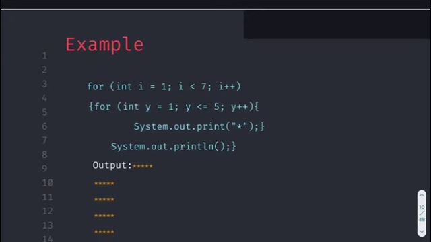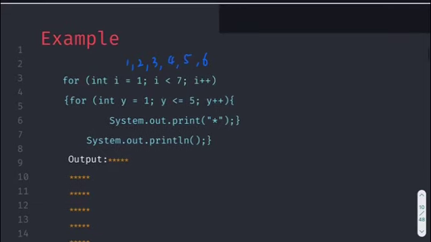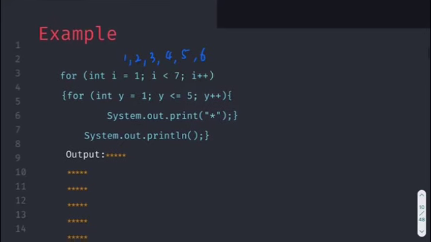And so the total amount of stars that will be printed could be calculated by the times the outer for loop will iterate times the inner for loop will iterate. So in this case, for the outer for loop, 1, 2, 3, 4, 5, 6 are all numbers that satisfy the condition, and so there are 6 numbers in total. So it'll iterate 6 times.